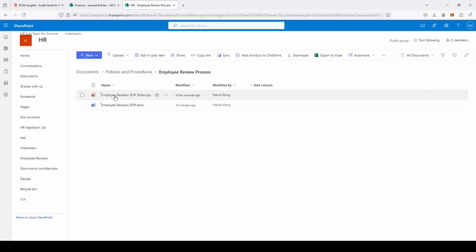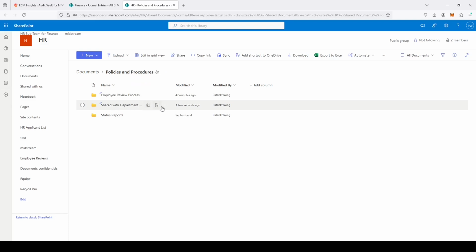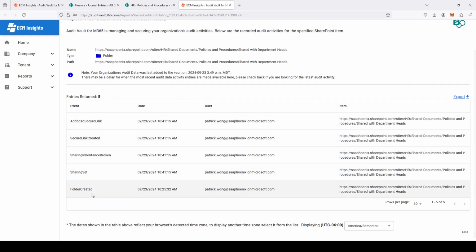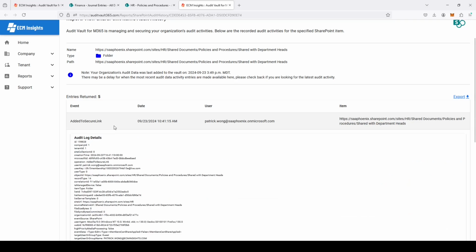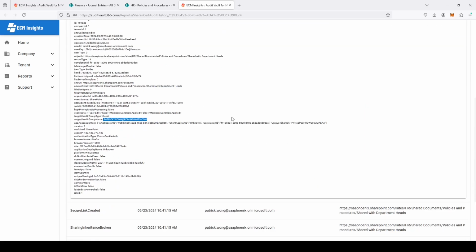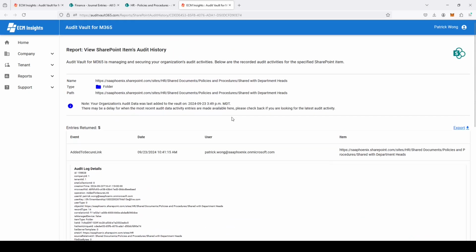Okay, so now let's take a look at this folder, and let's see what happened here. Let's take a look at that audit history. Again, you can see everything that's happened. You can see the folder was created at 10:25 a.m., and we can see the secure link was created. And it looks like in this case, this was shared out to Patrick at ecminsights.com. So we get that full telemetry, the who, the what, the where, the when, and the how of what happened directly from within SharePoint.